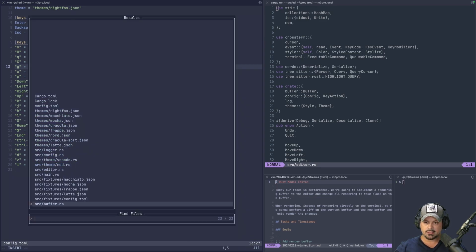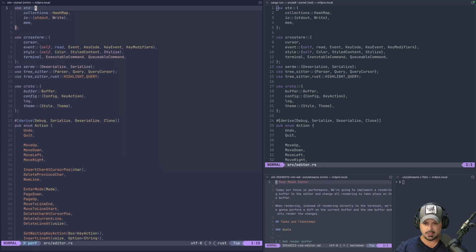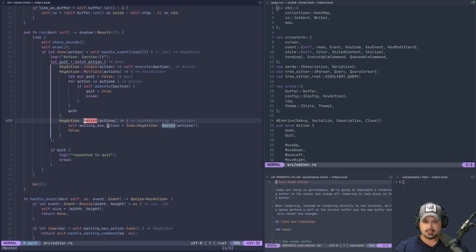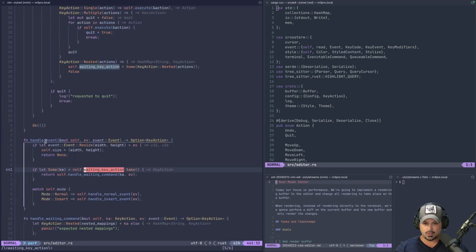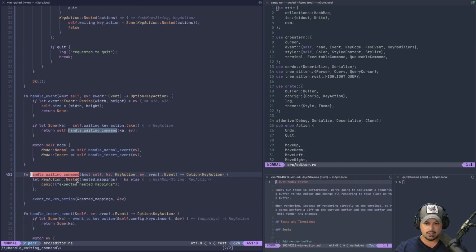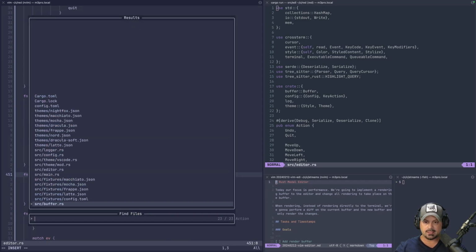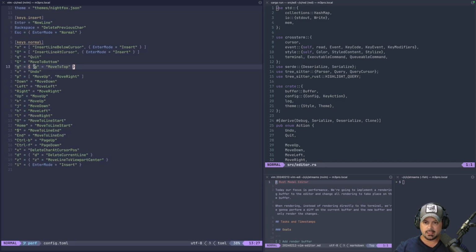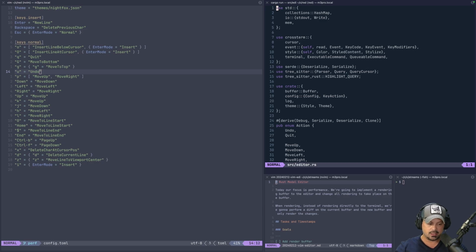And the way I handled this was on the editor. If we have a nested command, I set waiting key action to this key action.nested, and then I check this on the handle event, basically on our event handler. And if there is a key action waiting, we call handle waiting command that basically is going to only wait for the key mappings that we have inside of that TOML table that you saw there. So basically, this is the only command it's going to recognize. And then if I do G and I do something else, it's not going to do anything because it doesn't recognize the command.